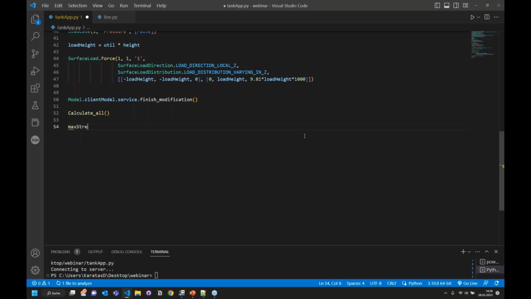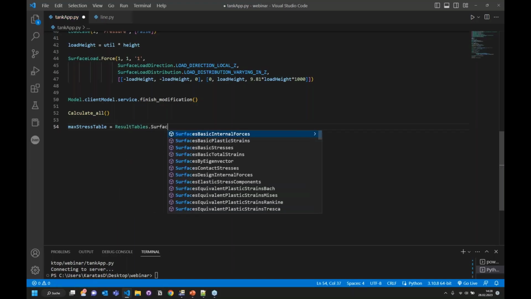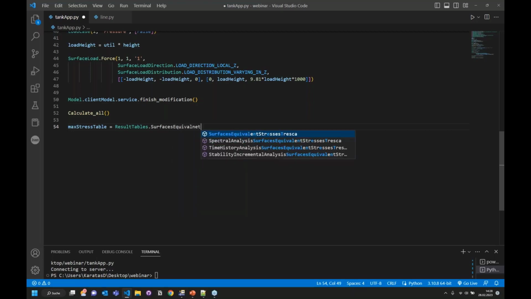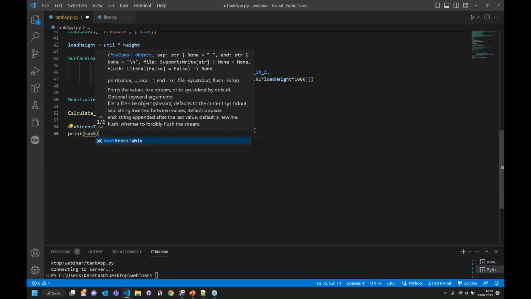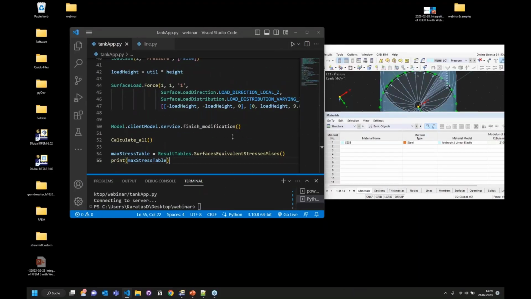So first thing I can do is to import all the tables from the result tables. Surfaces equivalent stress von Mises. Yes, this one. This one will return me the result table for the von Mises stress method. But the stress table is a really complex structure. If you want, I can show you quickly how the stress table looks like in the terminal. I can print it.